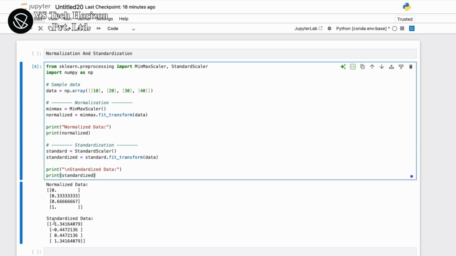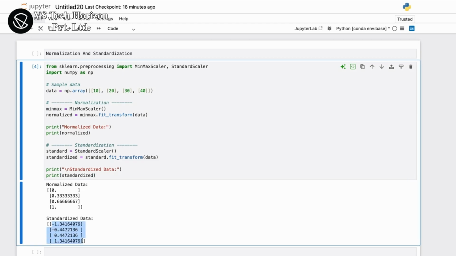If we calculate the mean of the standardized data, if we add all the 4 values and divide by 4, we will get the mean as 0, because in standardization the data lies with respect to 0 only, meaning the data is close to 0. In this way we have seen what is normalization and what is standardization and why we do this.